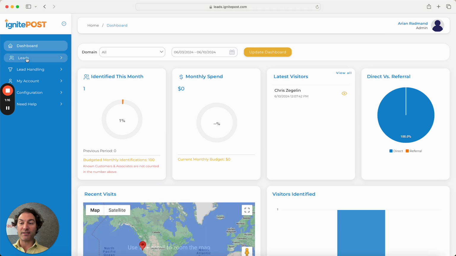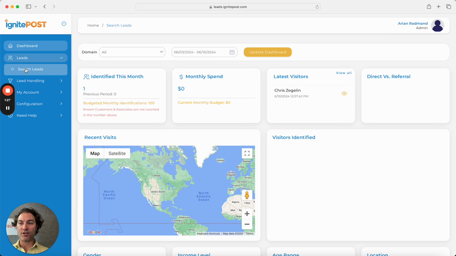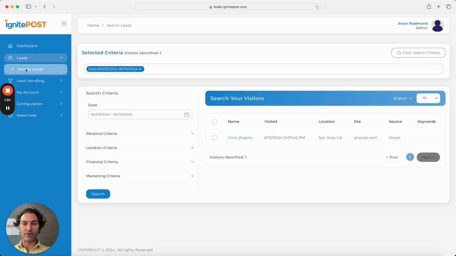The really interesting thing is over on the left here, you can see you have a bunch of different options to navigate around the IgnitePOST AVID panel here. So I'm actually going to start by jumping into leads, and I'm going to click search leads.